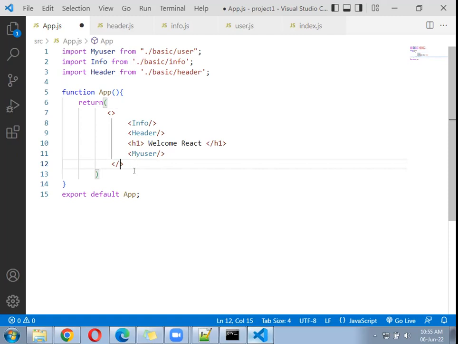Okay, so empty tag, open close, you can save the file and check once. Now the empty tag will work here as a parent tag, the empty tag will work here as a parent tag, the empty tag will work here as a parent tag. Hope no error.